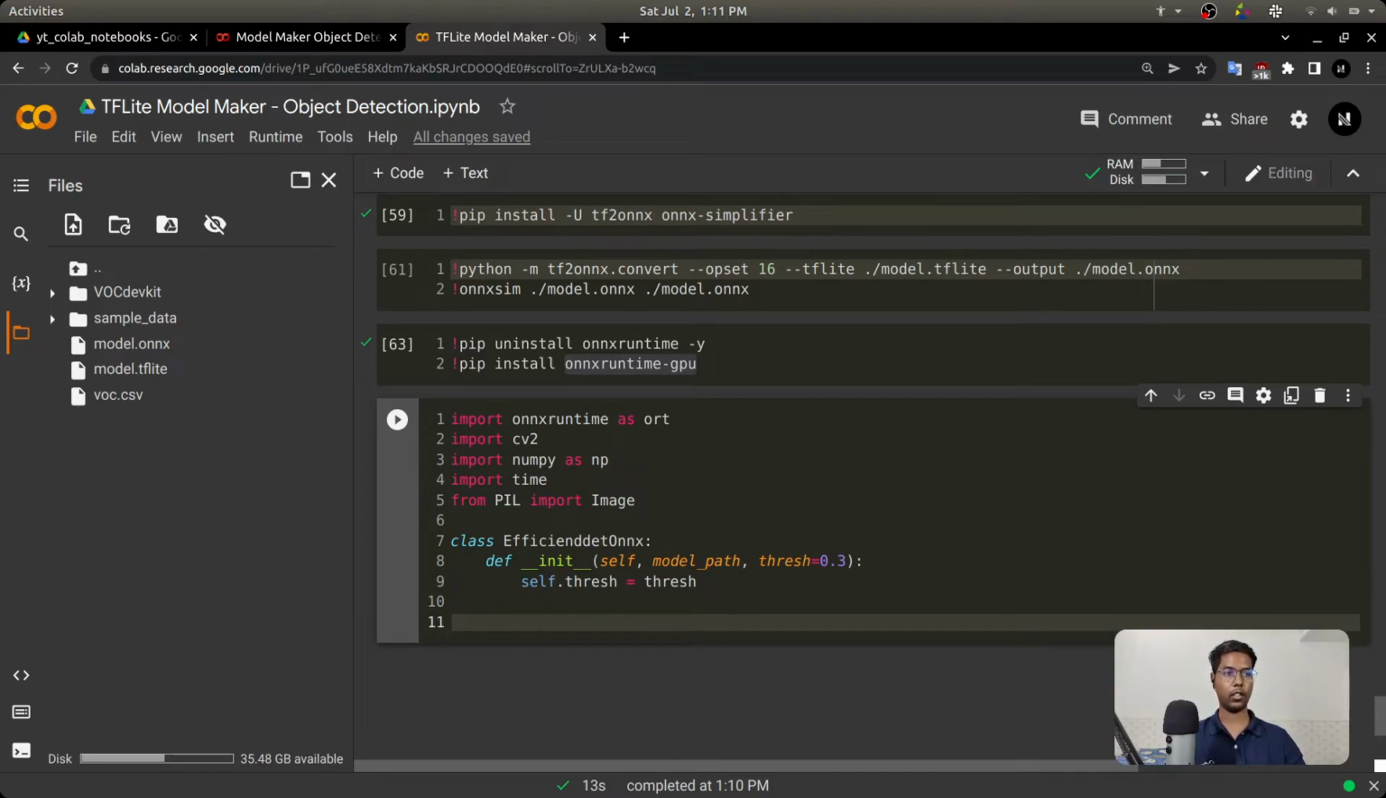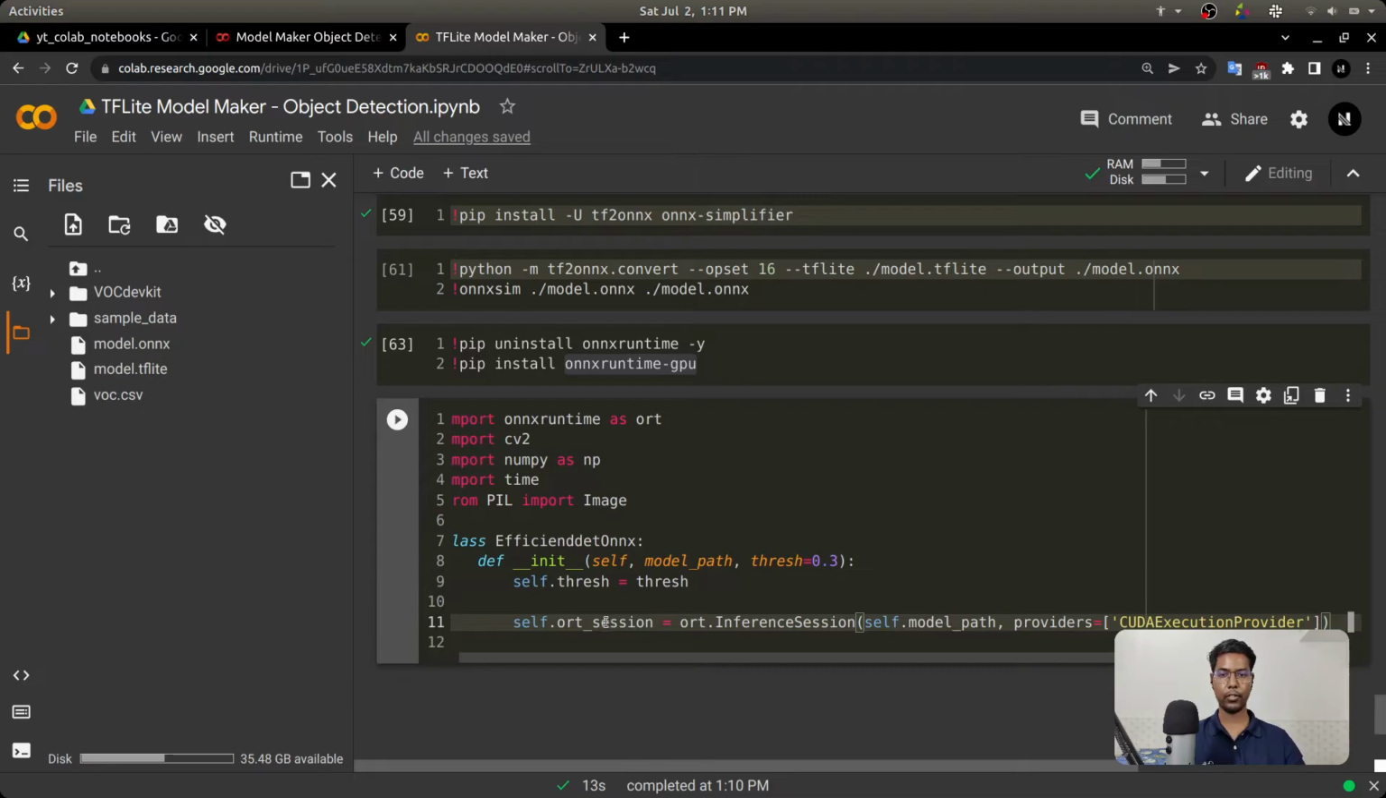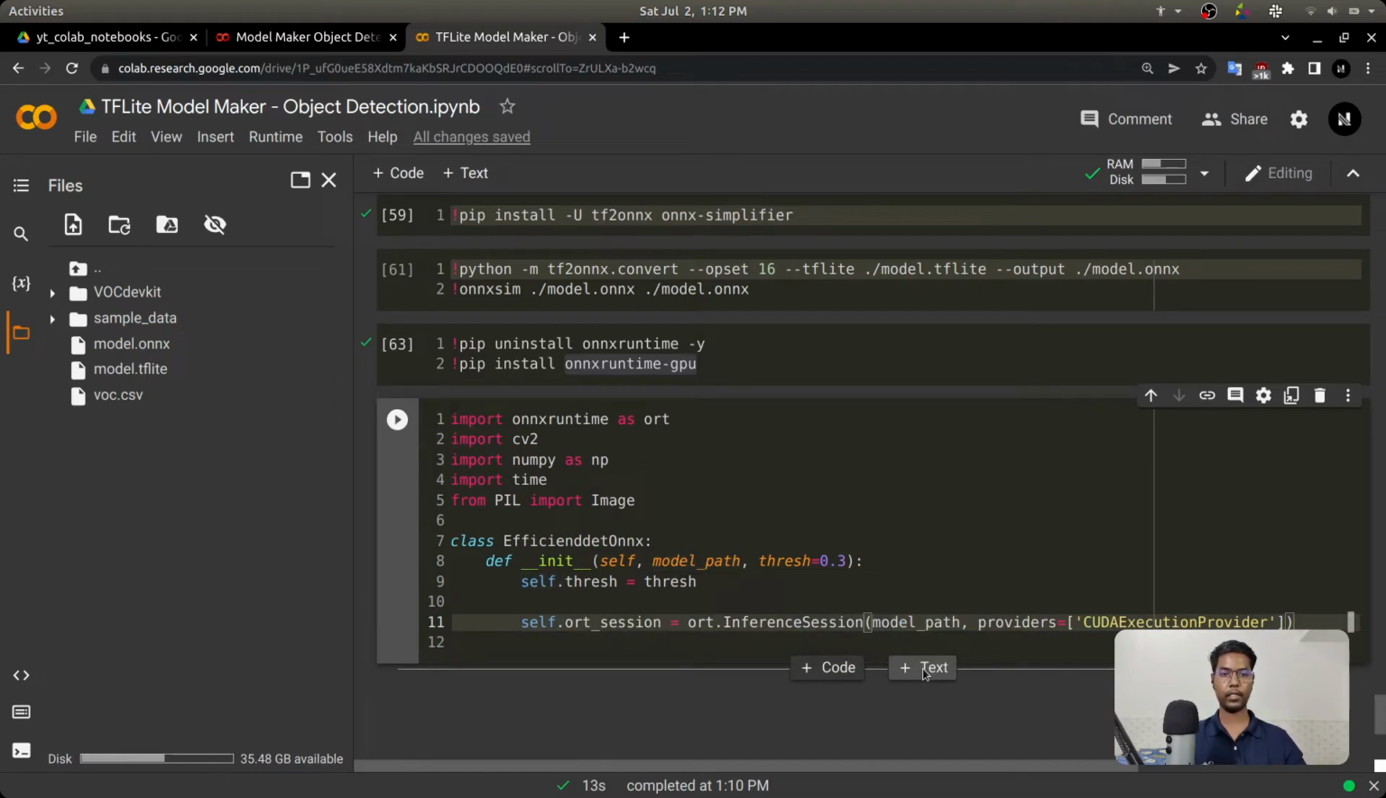In order to load the model, first of all we need to define an ORT session, ORT being the ONNX runtime session. So self.ort_session equals ort.InferenceSession, and then we give our model path. And one thing that we need to take care of is the provider. Because we want to run it on GPU, we need to provide the CUDA execution provider, otherwise we could just use CPU here.